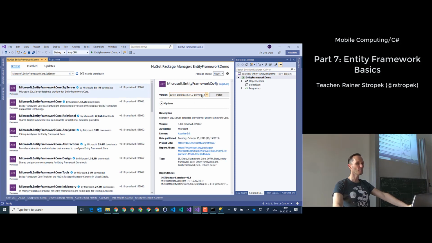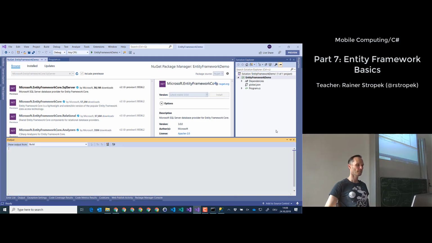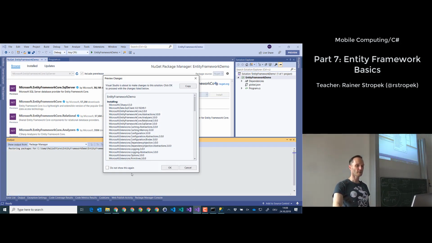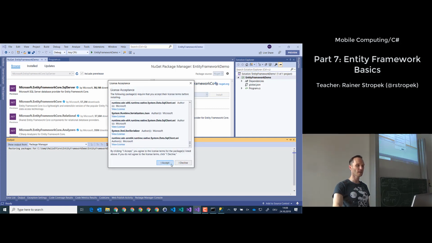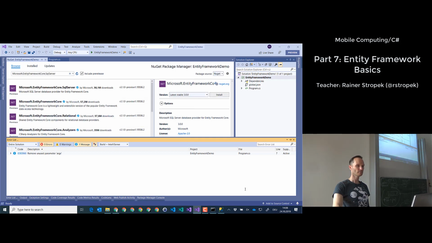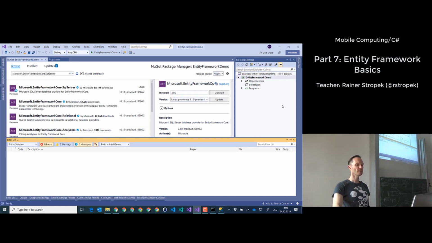And now things depend on whether you're using 3.1 or 3.0. If you are on 3.0, please select the latest stable version 3.0. You could also have used 3.1 at this position, but we decided to go for 3.0, so please take the latest stable version 3.0 and install it. Should be done in a few seconds. Of course, we read all the license agreements. Now we have read the license agreements and we accept them. This is the first NuGet package that you have to install.